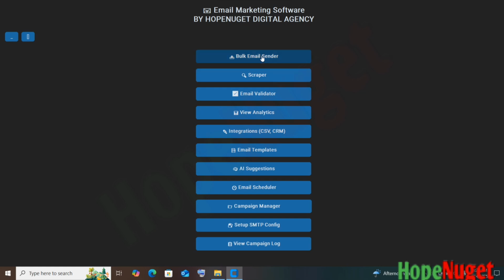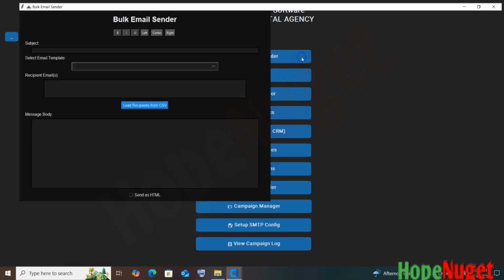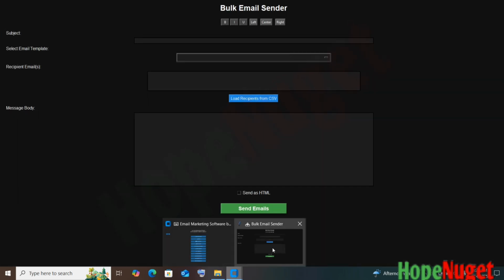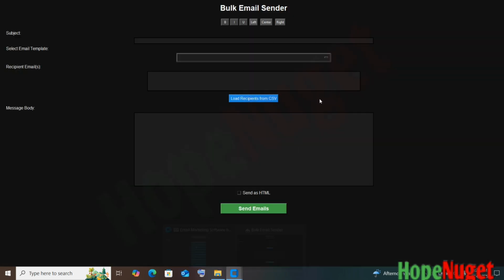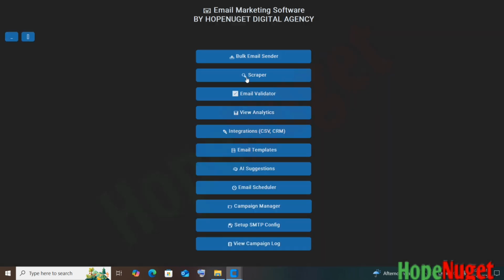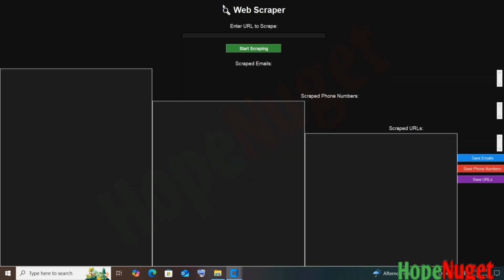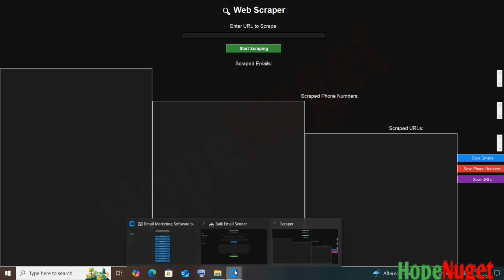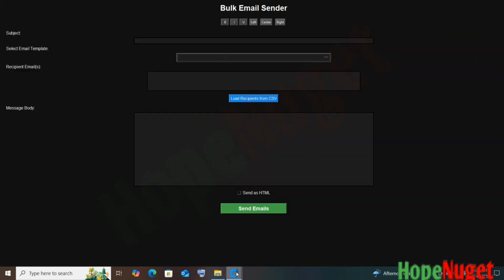Now, here you have your bulk email sender. It's clearly laid out here. Now, this software was made in such a way that if you click on bulk email sender, it will open a new window for you. You understand? Now, let's click on bulk email sender. We have a new window for us. Each folder has its own window. You click on scrapper, you have your window for that. All of them are still connected to this same software. You understand? So you can navigate to any part you want.